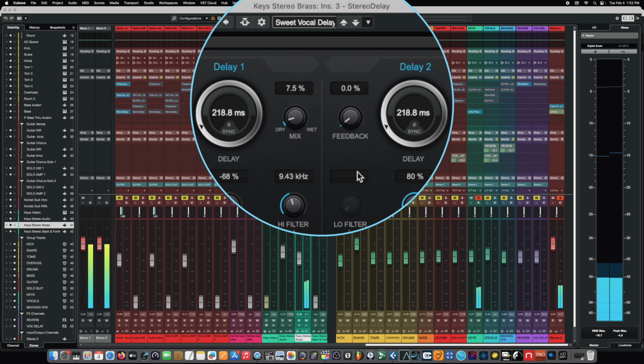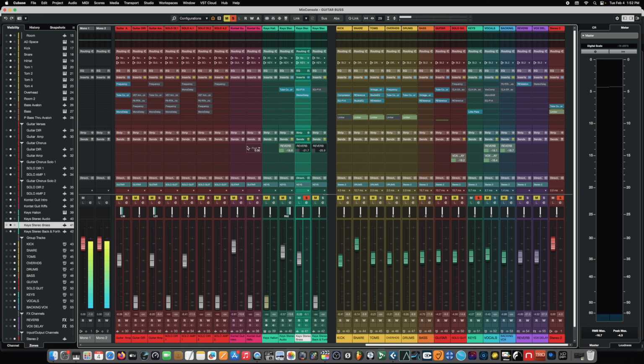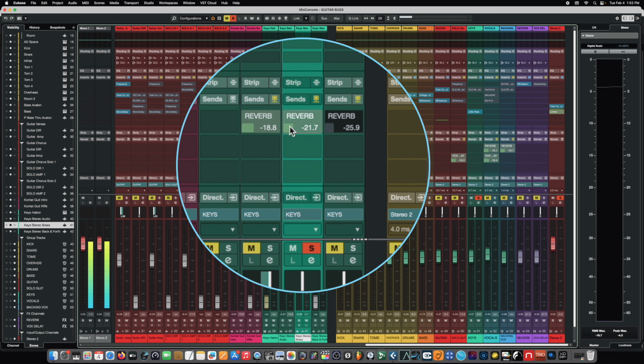We're using the Sweet Vocal Delay preset with delay taps 1 and 2 being identical and only about an 8% total mix, very light. And then in addition, we're going to be using that send, the reverb send that's going to send it over to our project reverb as well. This is going to be pretty subtle.